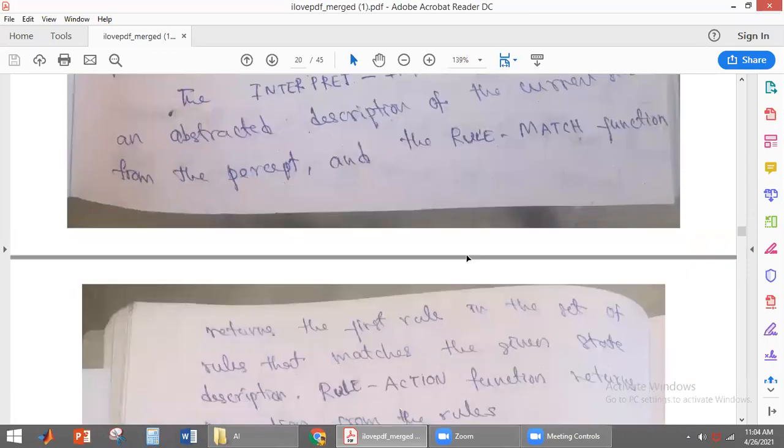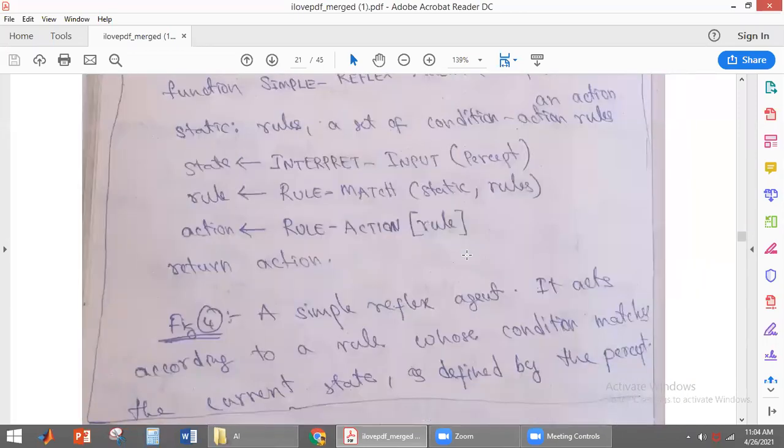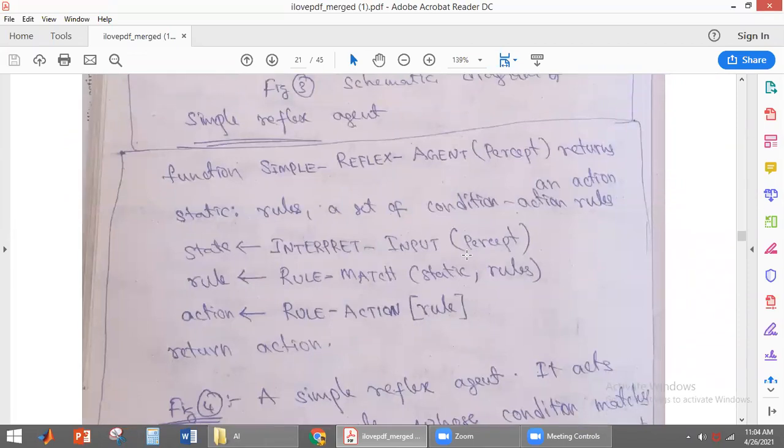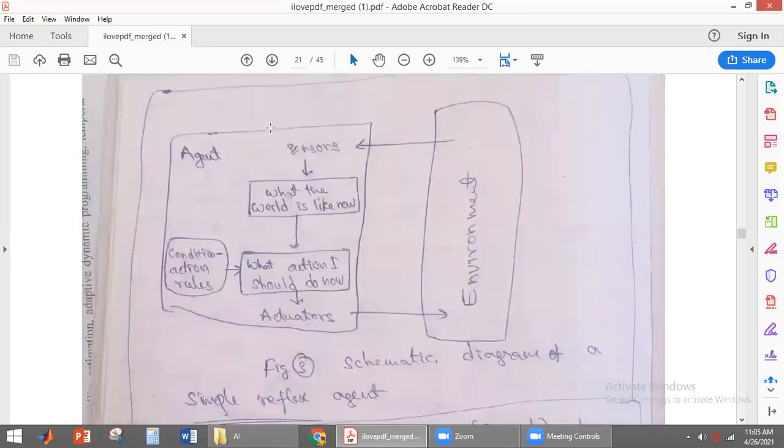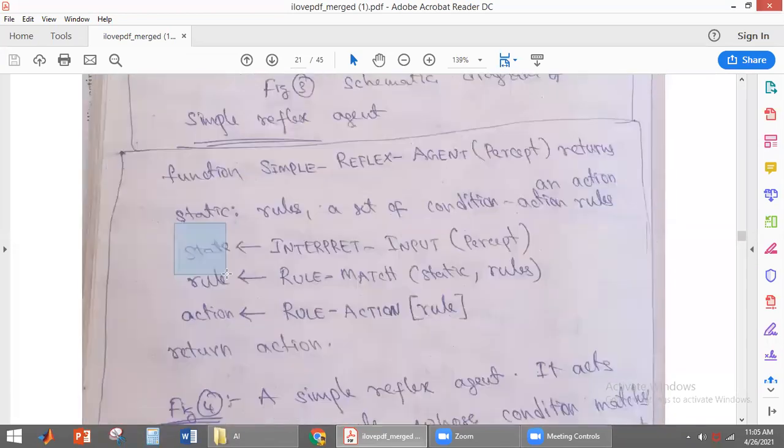So if you see this program, we have to have the percept. The first information we are getting from the sensor is called the percept. Based on the percept, it is going to know what the status of the world is. So that is what we have discussed. From the sensor, whatever percept we are getting, from that we come to know the status of the environment.